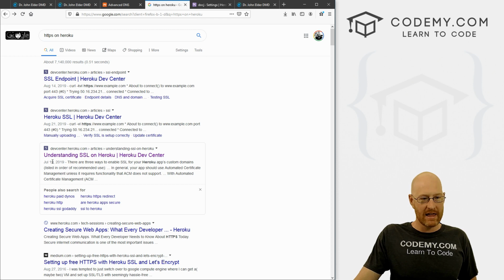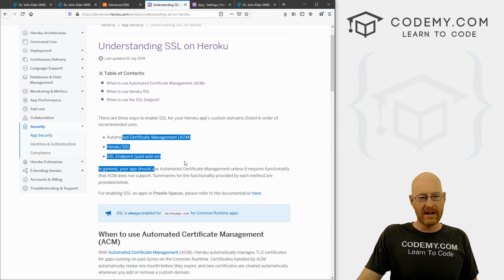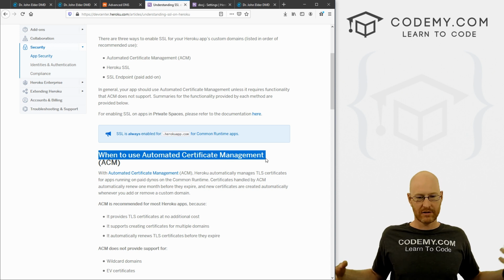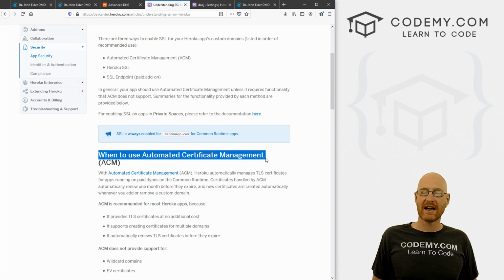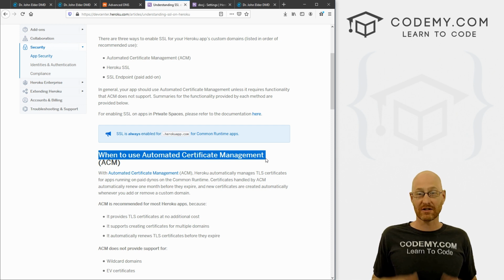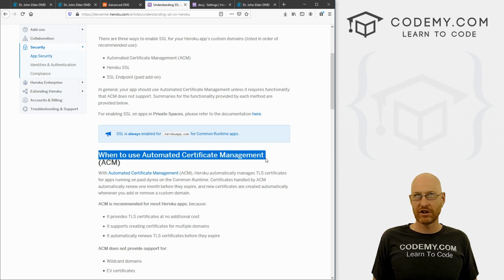on Heroku. And then here we get this article, Understanding SSL on Heroku. SSL stands for Secure Socket Layer. And you can click on this and you'll see that there are 3 ways to do SSL on Heroku. You probably just want this first one, automated certificate management. In order to use SSL to have HTTPS for your website, you need a SSL certificate. Usually you have to buy them. You can find them cheap or free some places, but they're like $10 or something, so you just buy one.